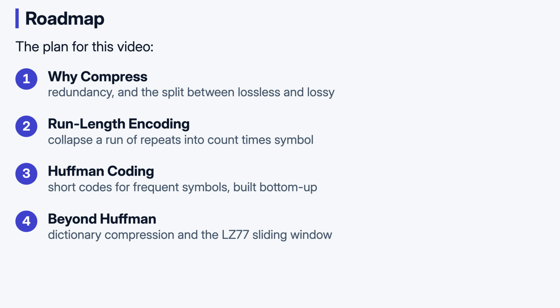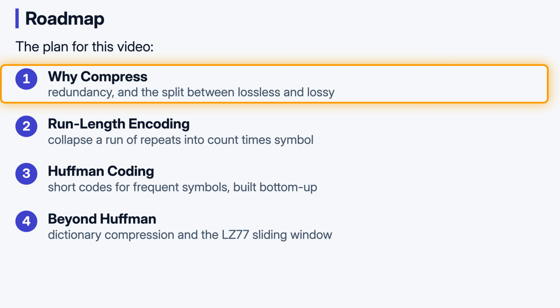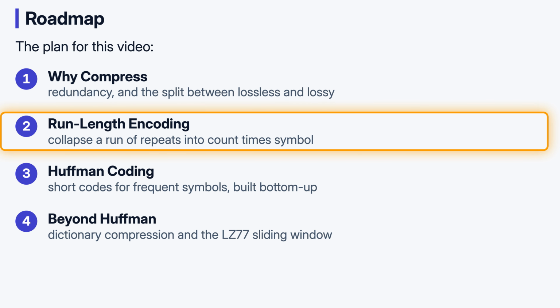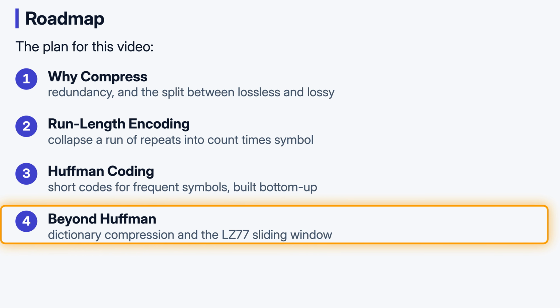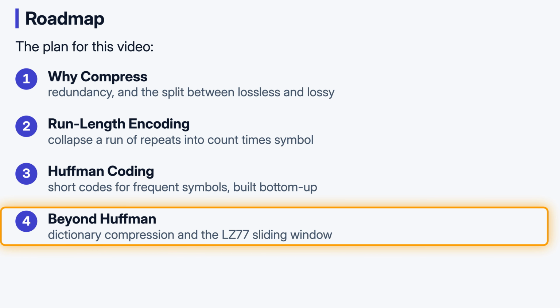Let's look at the plan for this video. It has 4 parts. First, why compress at all? The idea of redundancy and the important split between lossless and lossy compression. Second, run-length encoding, the simplest scheme, which collapses a run of repeats into a count times a symbol. Third, Huffman coding, the centerpiece, which gives short codes to frequent symbols and builds its code tree from the bottom up. And fourth, beyond Huffman, dictionary compression, and the LZ77 sliding window that points back to text it has already seen.